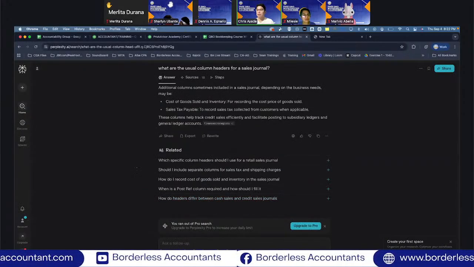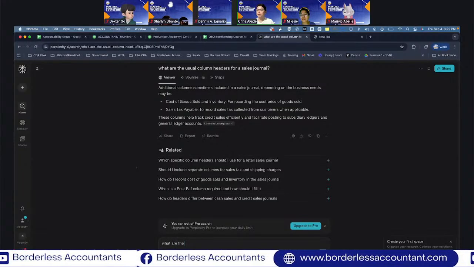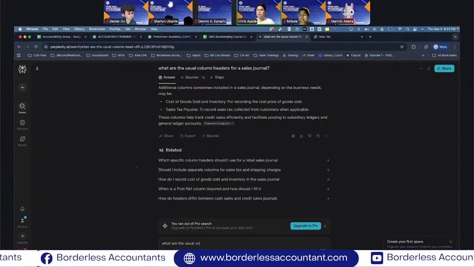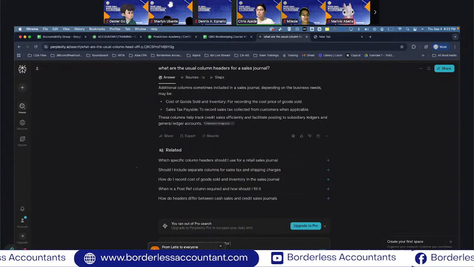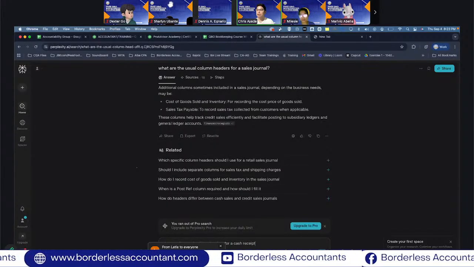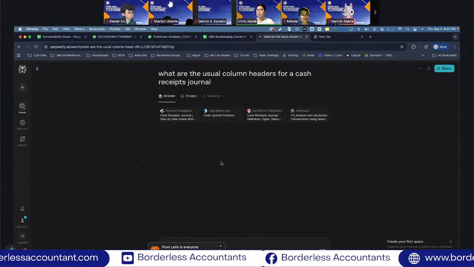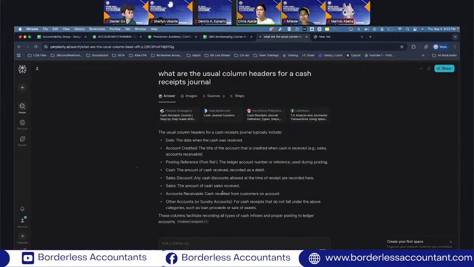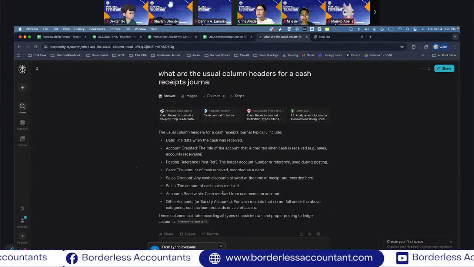So let's say, for example, let's recreate this. Let's duplicate this, and let's say this is the cash receipts journal. What are the usual column headers for a cash receipts journal? Is it the same thing? Date, account credited, posting reference, cash, or the amount, sales discount, sales, accounts receivable.